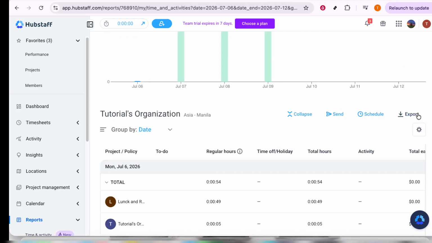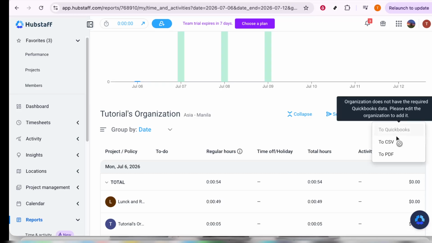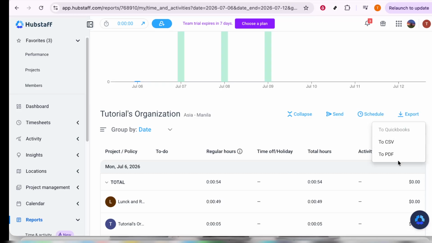That's all it takes to export reports in Hubstaff. The process is simple. Go to Report, select the report type you want, and then click the arrow down icon to download it. Once you've done it a couple of times, it becomes very quick and easy.